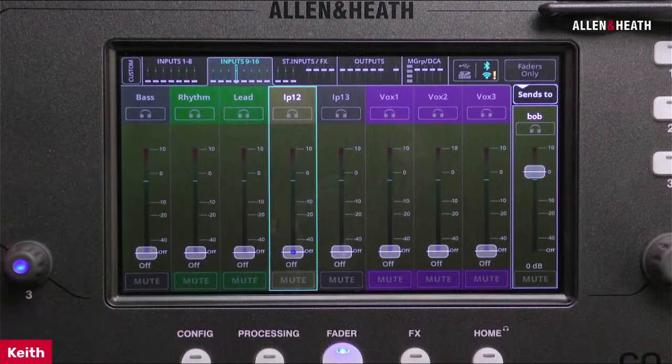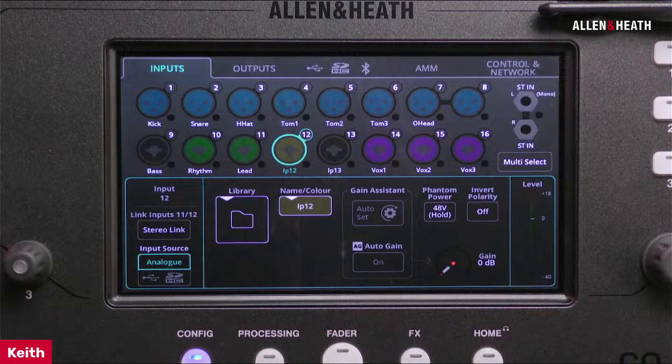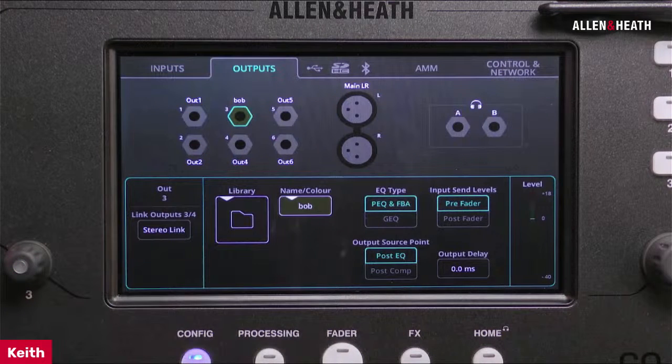Another thing in outputs, which is very cool actually, is we've added an output source point. Previously, by default, all the outputs were sourced post-EQ from the inputs. So the signal coming into the input channel and going out to the output was post-EQ, pre-comp. The reason for that is when you're monitoring on stage, generally people don't want to hear any of the compression being applied on the input channel, because they want to be able to play to their dynamics. Otherwise, everything's just squished.